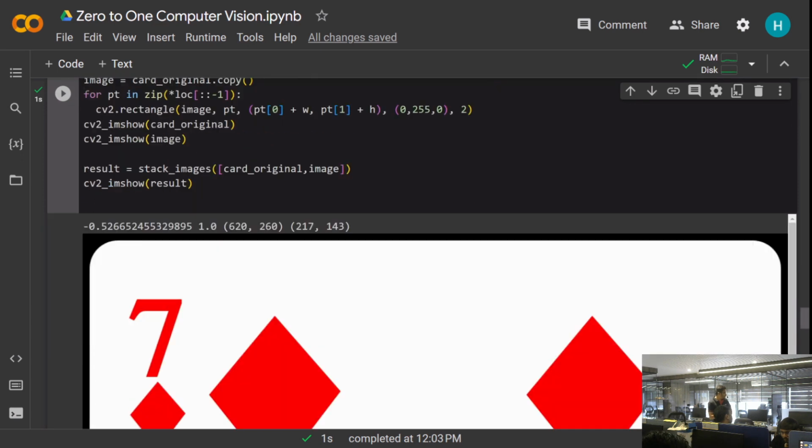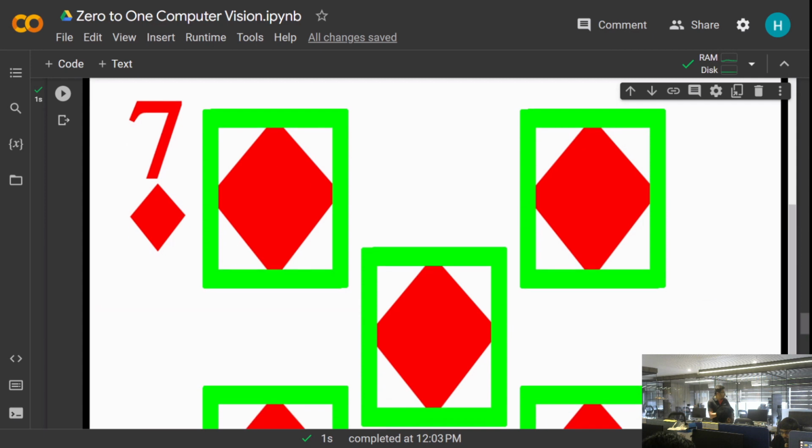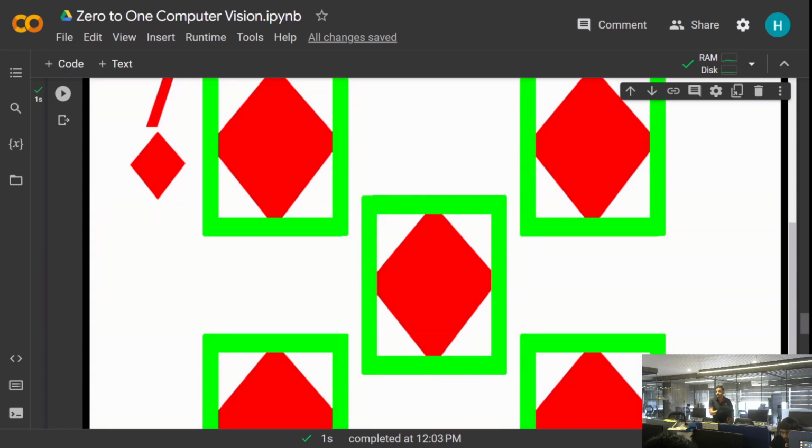Can you see? Okay. So here you can see these diamonds are detected, but these ones are not detected. Does anyone have any idea how to improve this and detect these diamonds also?